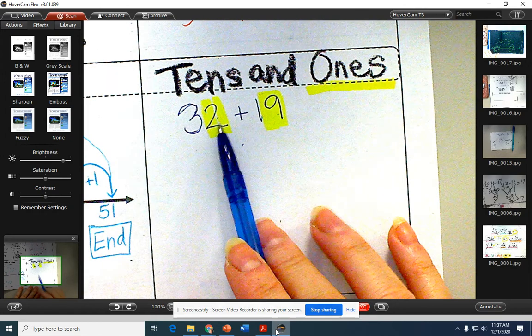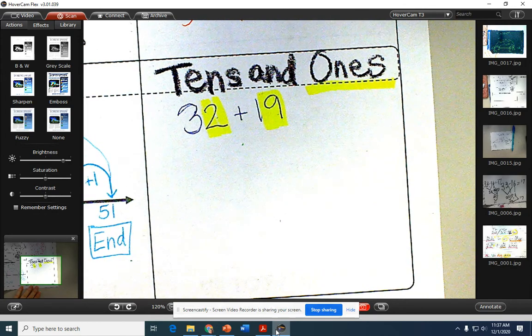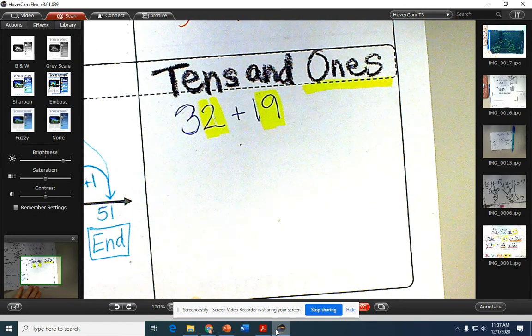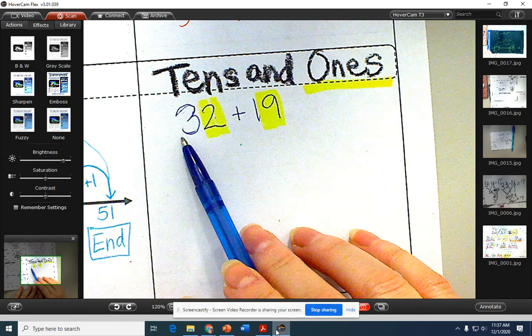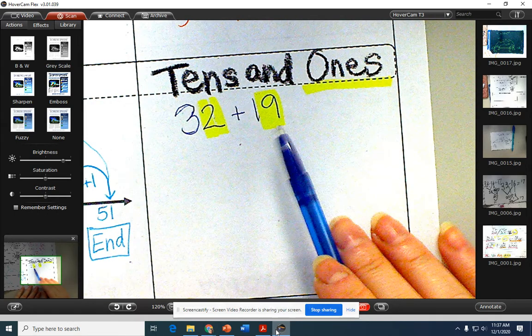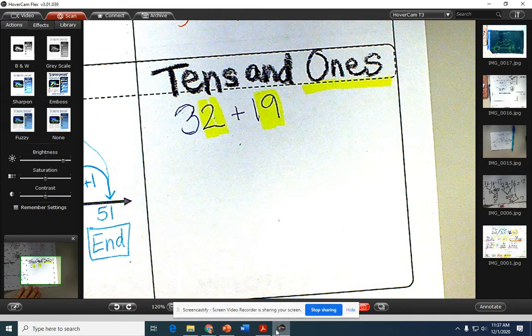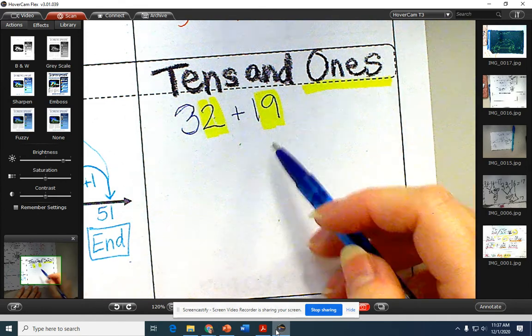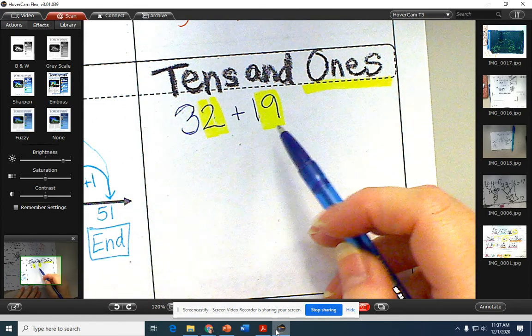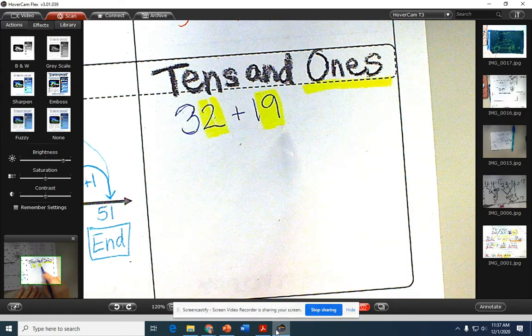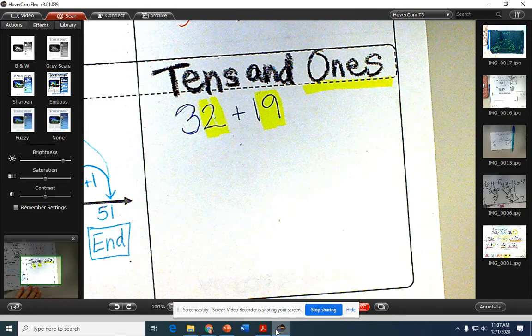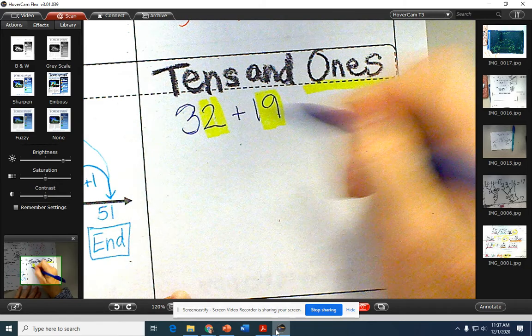So 32 is made up of how many tens and how many ones? London? 3 tens and 2 ones. Very good. She said 3 tens and 2 ones. 19 is made up of what? Joseph? 1 ten and 9 ones. 1 ten and 9 ones. Good. So we're going to take our tens first, okay?